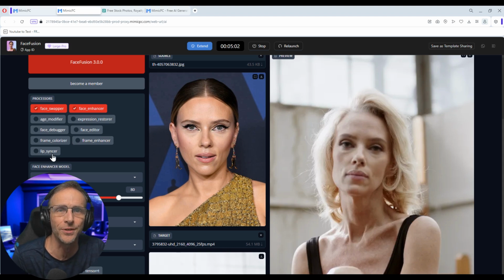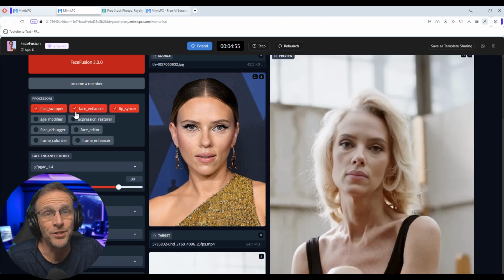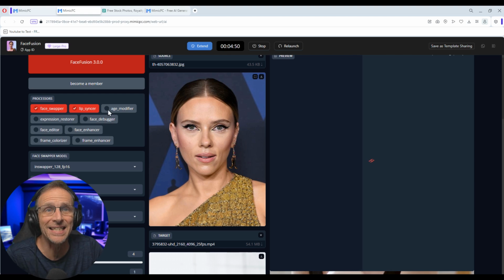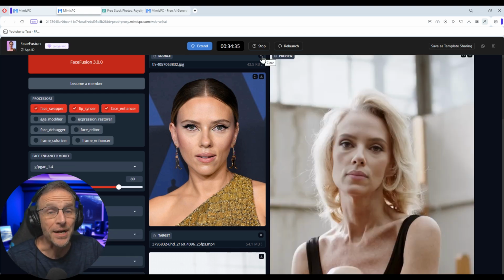Number one, we have to turn the lip syncer on, and just like I mentioned before, I'll actually want to turn the face enhancer off and then turn it back on again so it's the last thing in the chain. But to make lip sync work, you actually need to drag the source image along with the audio file into the source area at the same time.